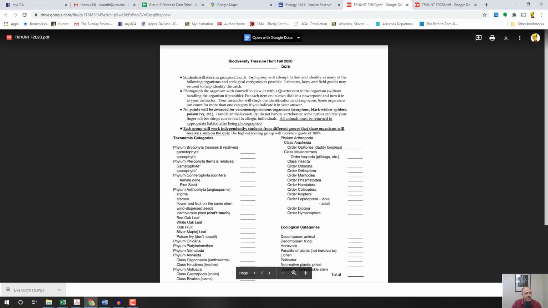Now let's look at a few of the ground rules for this. Students will work in groups of 3 or 4, and you'll try to find and identify as many of the following organisms and ecological categories as possible. Photograph the organisms with yourself in view or a quarter, and if you don't have a quarter, then use the top of this paper in the picture, where it has this scale bar of 5 centimeters. But photograph the organism with yourself in view or with a quarter next to the organism without handling the organism if possible. We don't want to be picking up critters too much, and we don't want to be picking mushrooms or anything like that, or grabbing turtles, right? We're not going to do that.